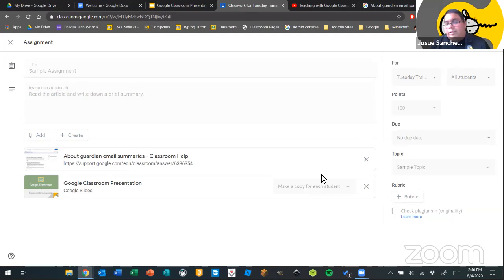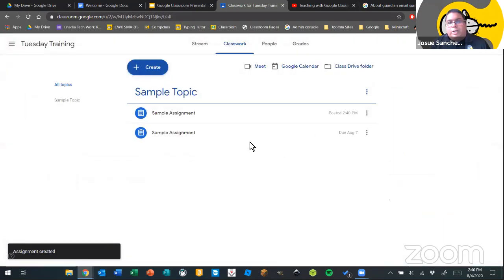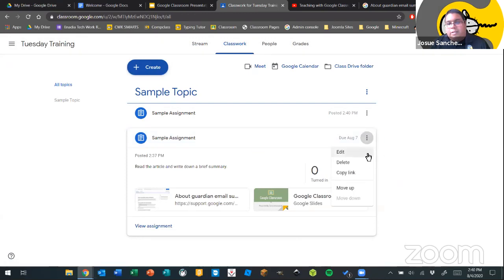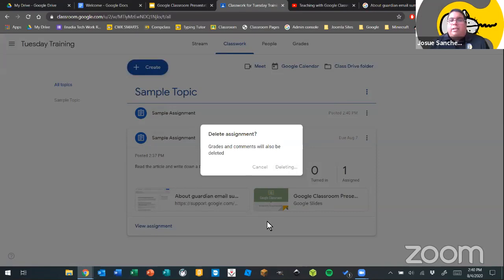Now, what you will have to do after this assignment is posted, you'll have to go back in and delete the original so students don't get confused. But a simple way to know which one is the correct one is to just look at the date or the time it was posted. This one was posted at 2:37. This one was posted at 2:40. So this one must be the one with the mistake. So I'm going to go ahead and delete that assignment.